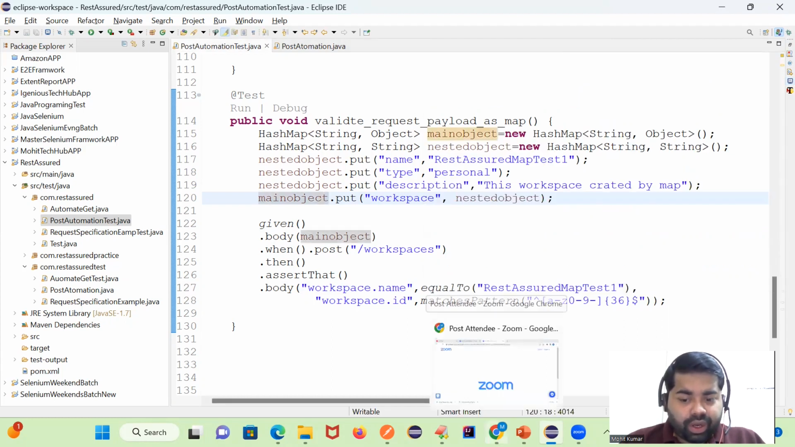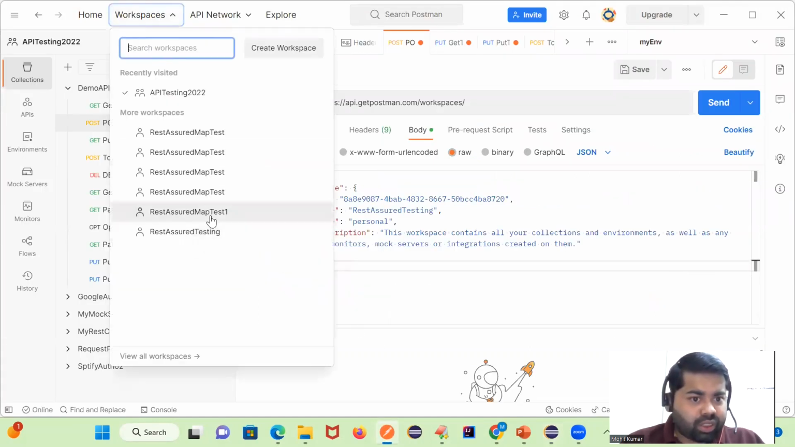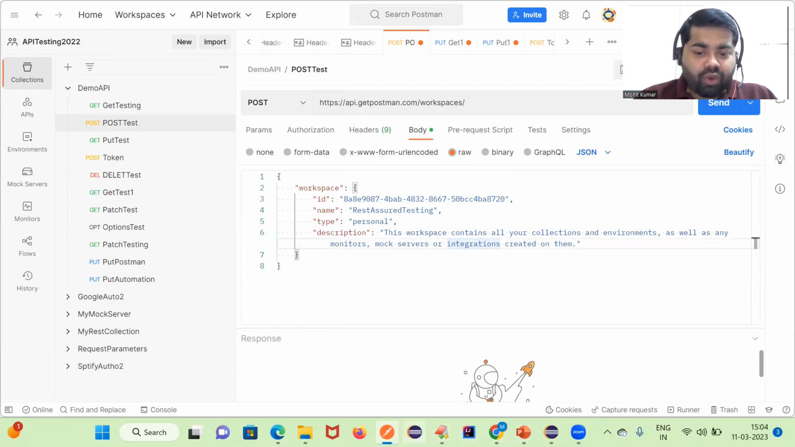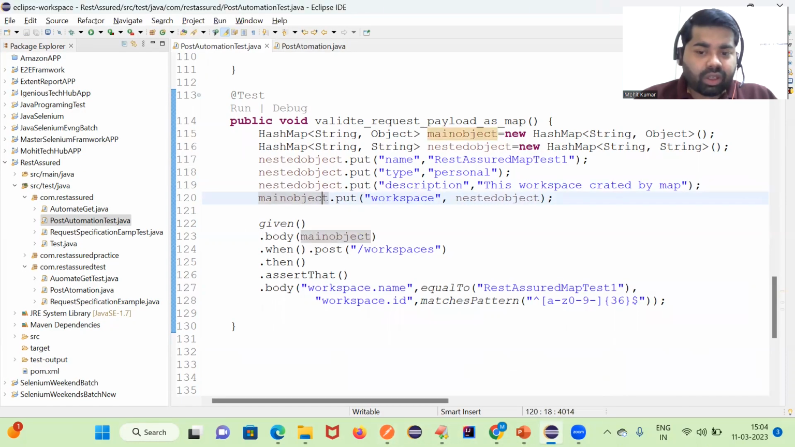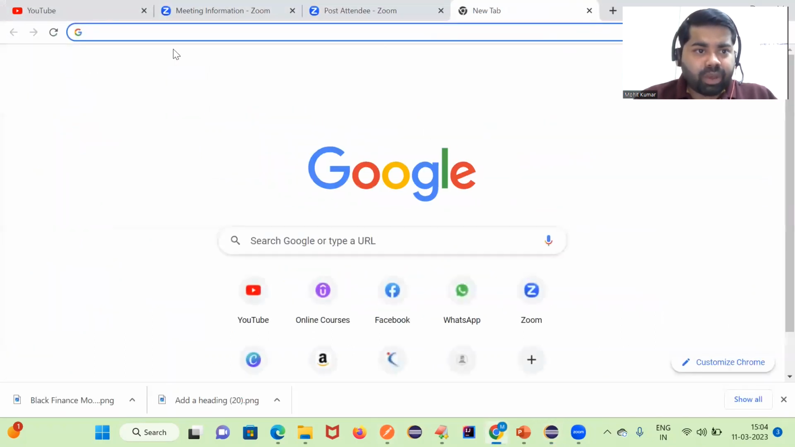If you go in Postman, you can see this workspace is created. This is the dummy one. I think because of multiple executions it is showing multiple workspaces. Okay, and you can see it is created now. So this is how you can pass the request by using the hash map. So in this example, that's it guys.